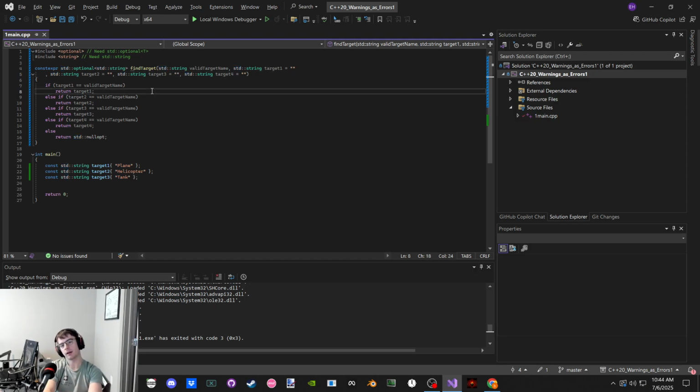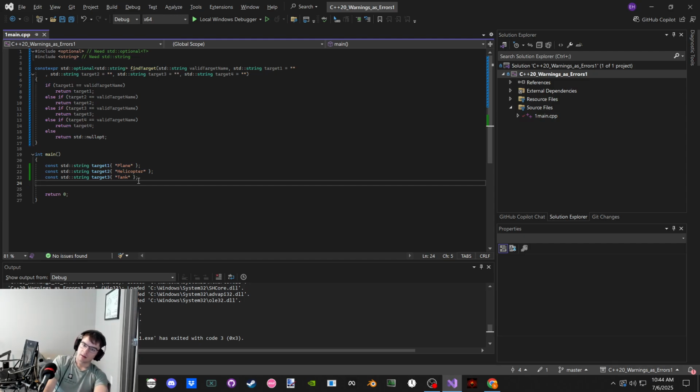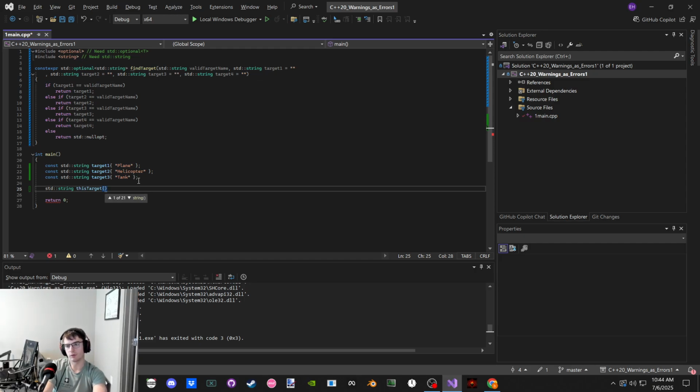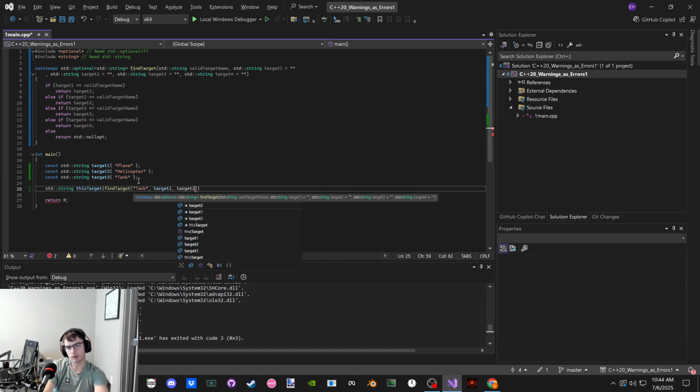I can't even do a template. I have to do explicit overloads, I think, to have one with this many, or this many, or this many, and they have the same logic. I think that's how that works. So I'll have a standard string target and initialize it to be the return value of find target, passing it tank, target 1, and target 2.